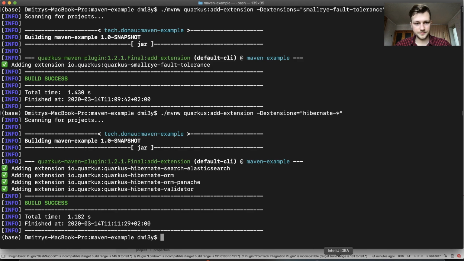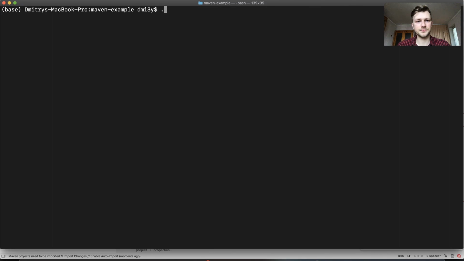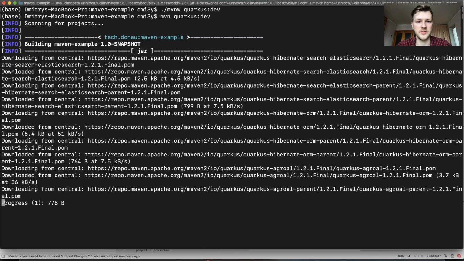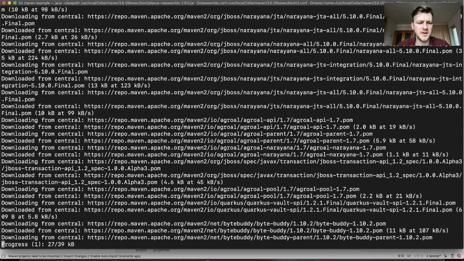And to run our app, that's also really easy. You go to the Maven wrapper and call mvnw quarkus:dev. You can also, of course, use mvn quarkus:dev. It will work the same way, as you can see. It will load all the dependencies required.